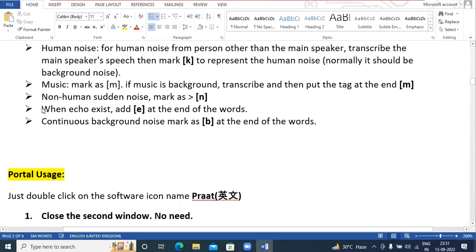Okay, guys. Sorry, that audio was not complete. So there are two more tags. One is about the continuous background noise. If there is a continuous background noise, in that case, what will you do? Just transcribe the speech, whatever the speaker has pronounced, and at the end you need to put this tag.